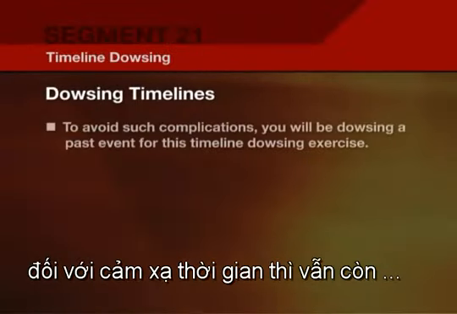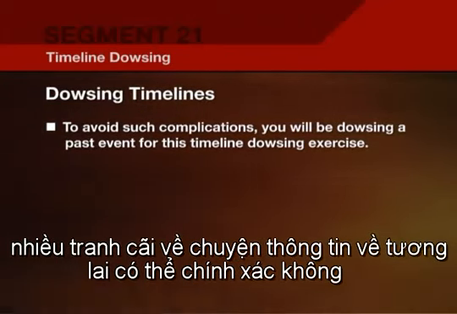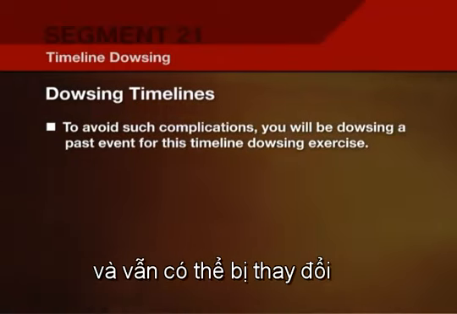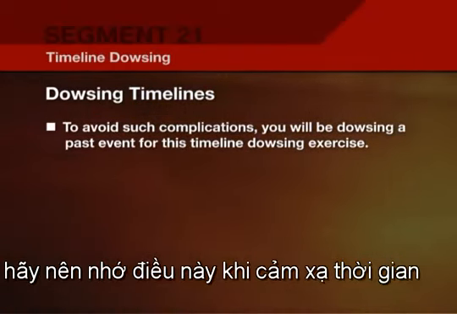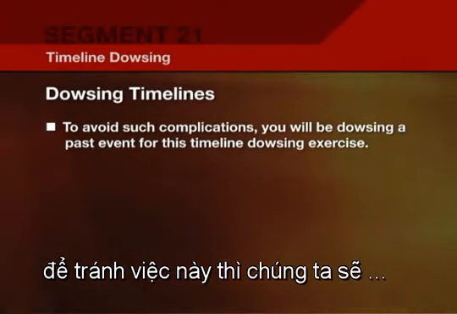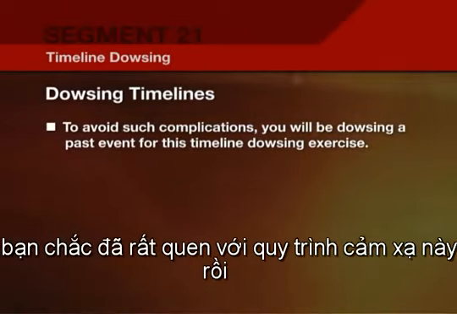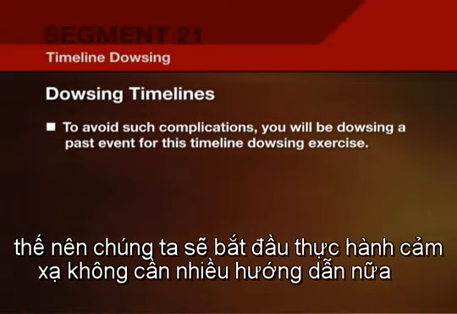When dowsing a timeline, there is still some debate whether tasks that are associated with future events provide accurate data. The debate regarding whether or not the future has yet to happen or is already determined continues. Please keep this in mind when you begin to experiment with timeline dowsing. To avoid such complications, you will be dowsing a past event for this timeline dowsing exercise. As with Target 5, you should be thoroughly familiar with the dowsing protocol by now. So we're going to jump right into executing Target 6 with little assistance.